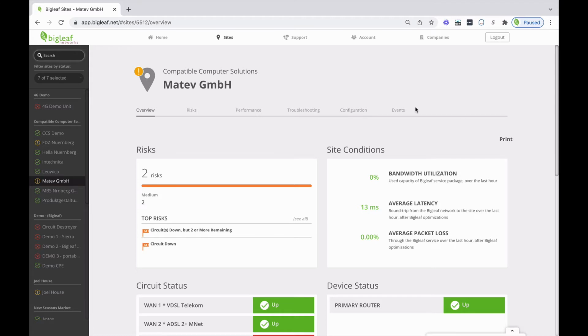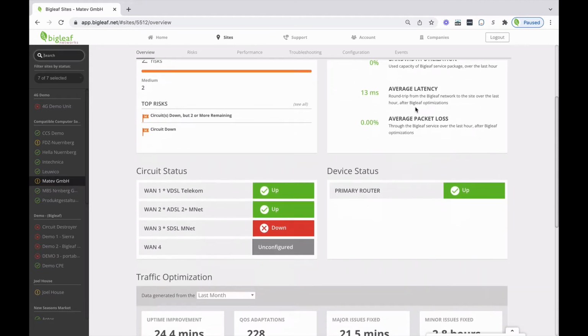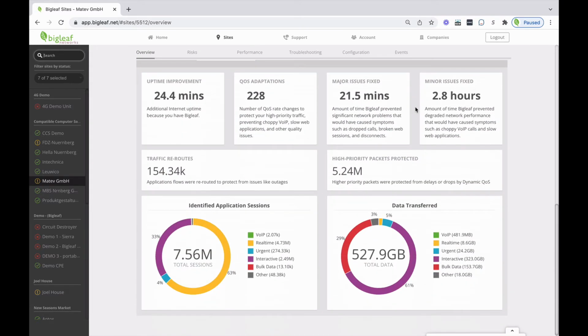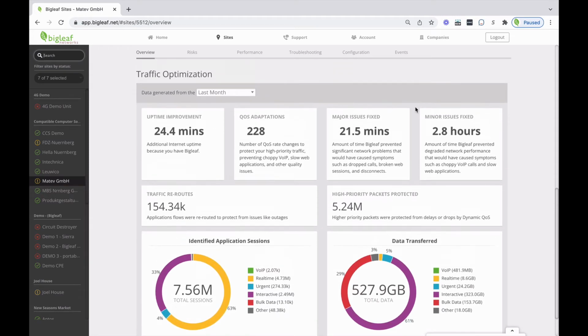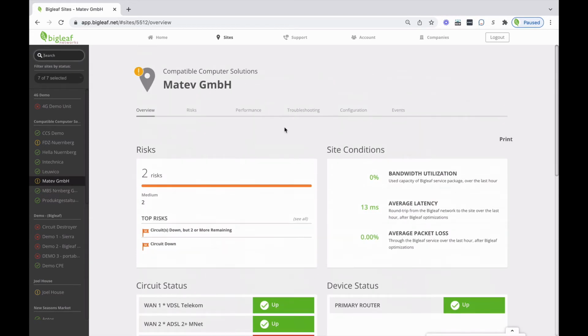Starting with this overview section, we see the overall health of this location and how Bigleaf is optimizing the traffic traveling to and from this site. In this first section, we see the risks Bigleaf has identified for this location. With our risk monitoring, Bigleaf automatically summarizes all of the alarms that we've assessed on your circuits, and we put them into context and provide an interpretation about what all of those alarms are symptoms of. We'll talk a little bit more about Bigleaf's risk monitoring in a little bit.